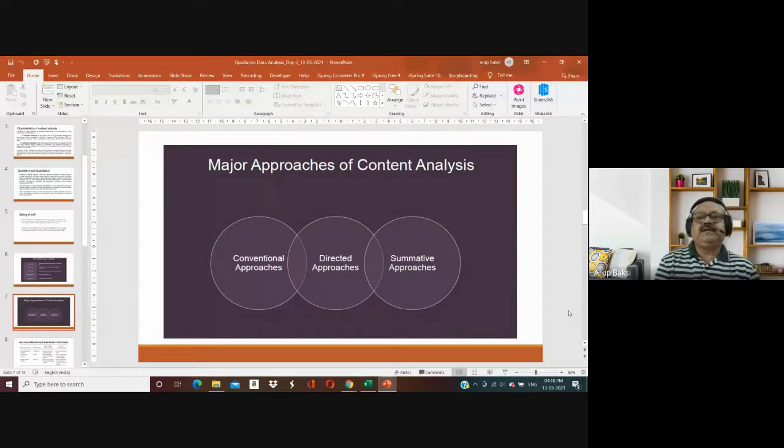Whereas in a directed approach, what happens? In a directed approach, you have an existing theory. You have an existing theoretical background, so it is much more epistemological in nature. You have the support of a theoretical framework. And this helps you in preparing a code book, with certain preconceived categories and predetermined or preset codes, which you can actually use to analyze your data.